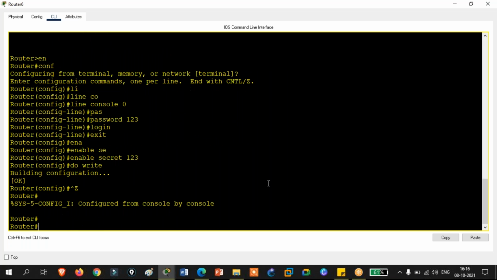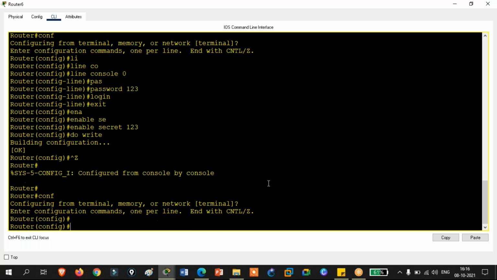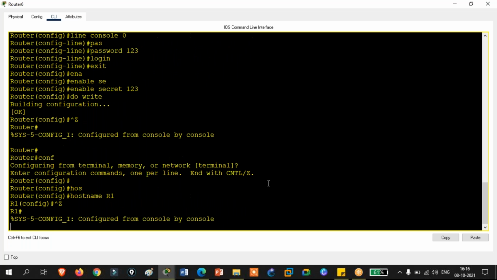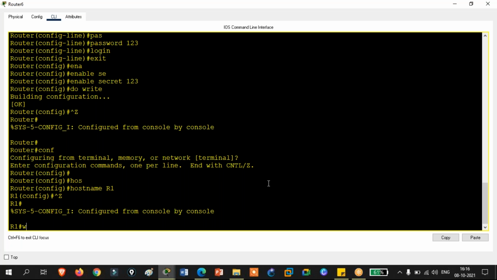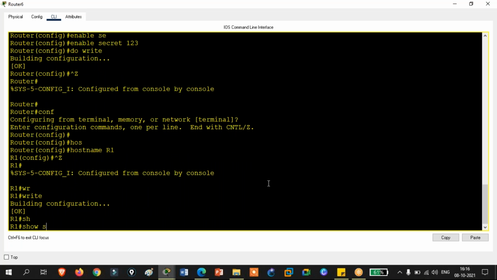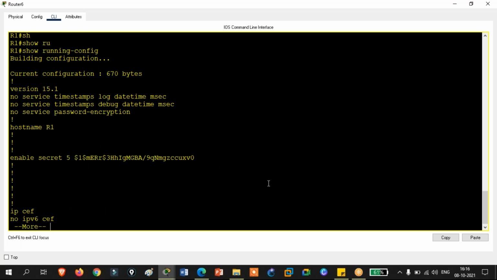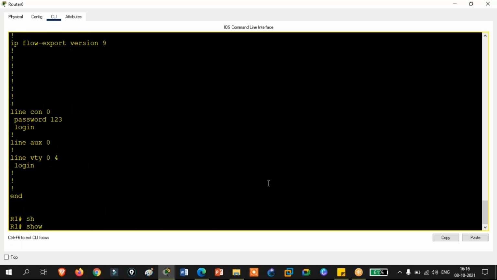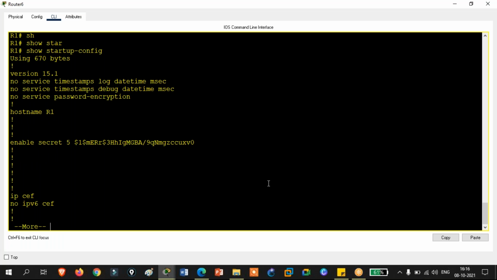Okay, and let's say your name is also R1, so just for no reason I'm saving the host name. So you save that, and if you'll see your show run, the password is there. If you check your show start, your password is there.